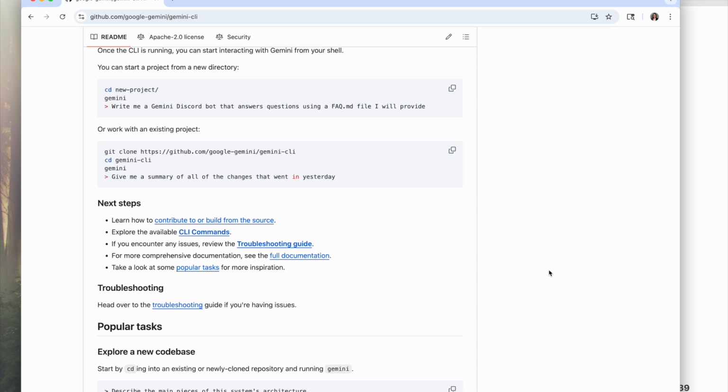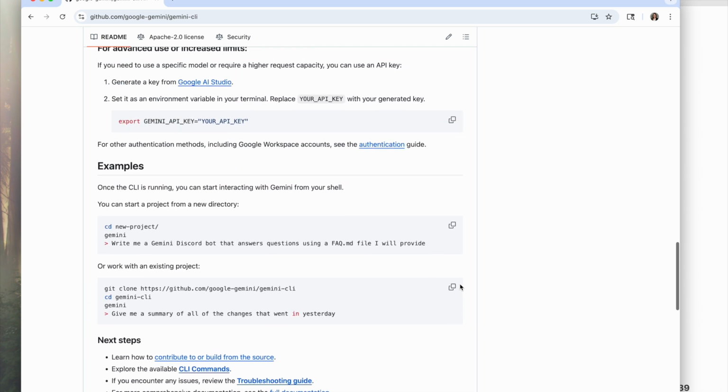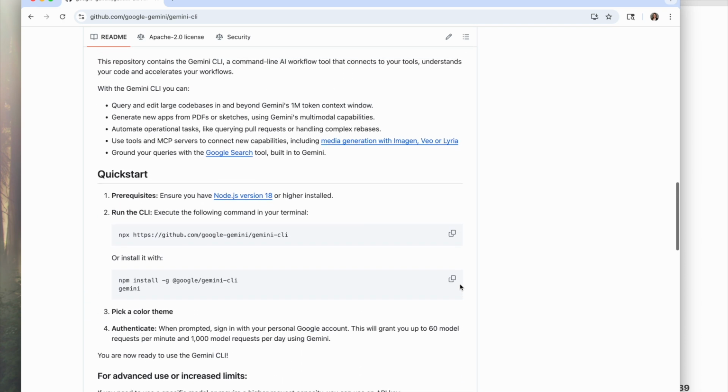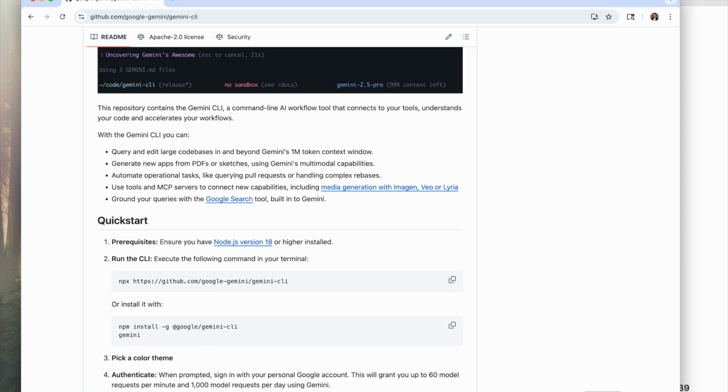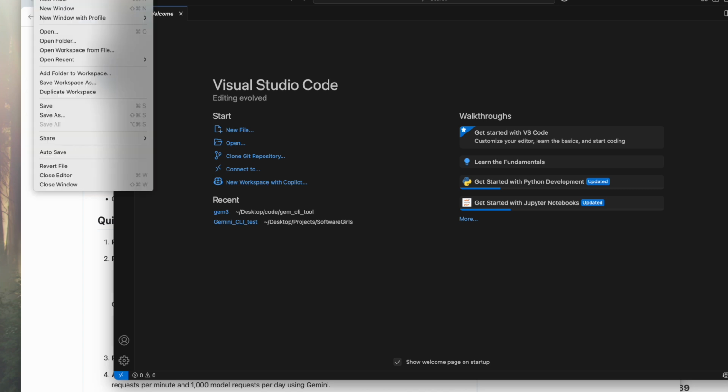You can clone a GitHub repo and ask what the updates were on the repo. You can give it a prompt and say, like, build me an app to do this or that, or start an outline for building an app or something like that. This is a quick start guide. You can get it up and running in just a couple of minutes. So I'm going to go ahead and show you how to do that.